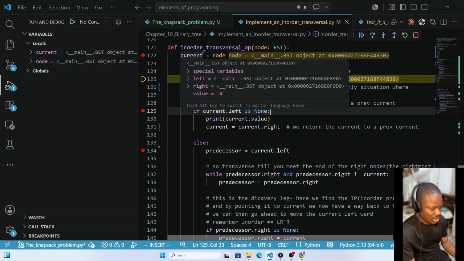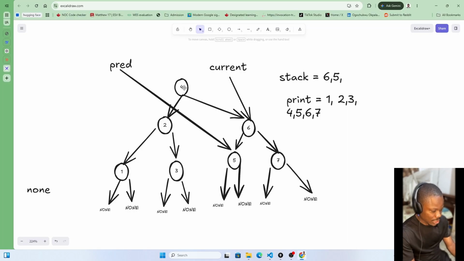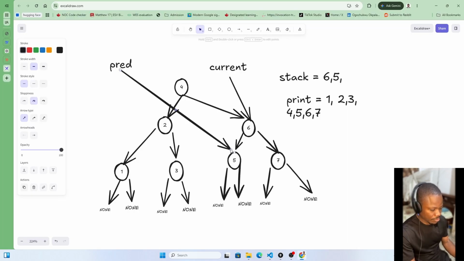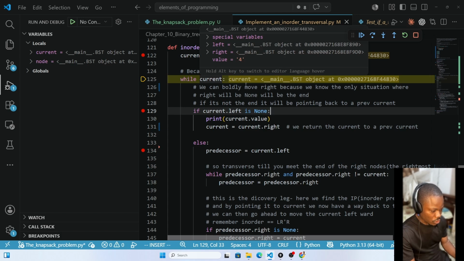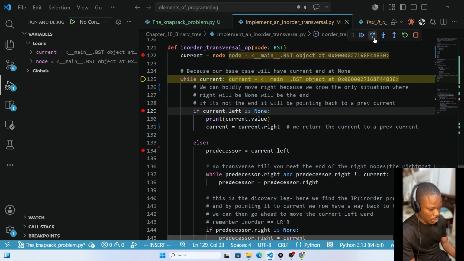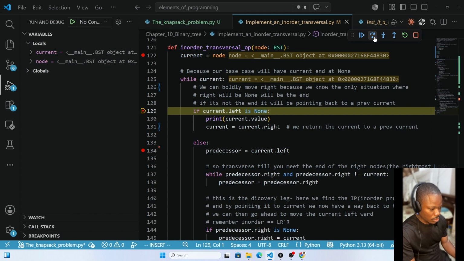So we see that we are the head of the node. We've defined the node. We are at 4 as seen here, right? So we see that we are at 4 and that our current is not None, so we are golden. So let's go. Now we say if current.left is None.